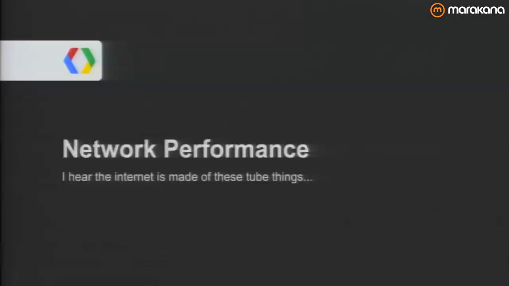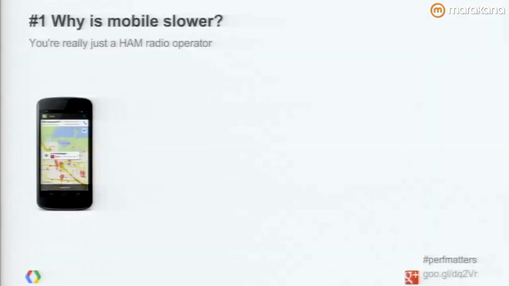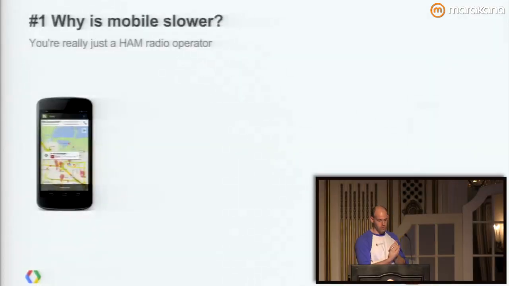So anyhow, let's get to this checklist. Let's start with network performance, because this is obviously the old school. So let's start at the top here. Why is the mobile internet a little bit slower than your desktop internet? Well, let's take a look at things here.